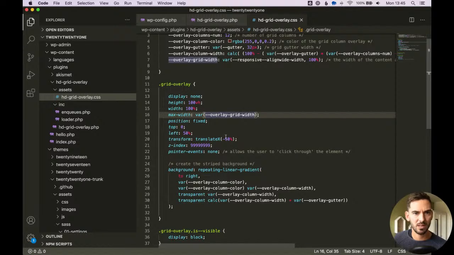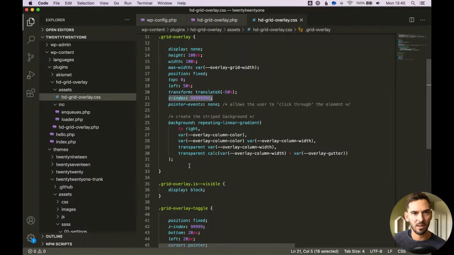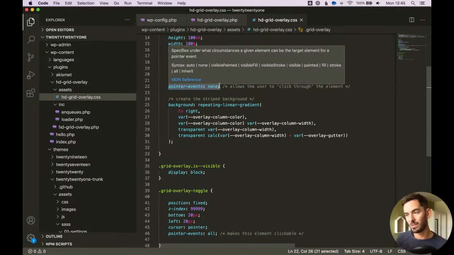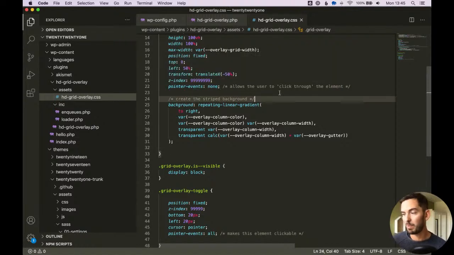Yeah, fix position it, make it sit over everything, so massive Z index. Pointer events none, which means we can click through it. So if there's a link underneath it, we can click that link. It doesn't affect anything like that. Basically, you can't click it. I don't think you can even right click it and inspect it.